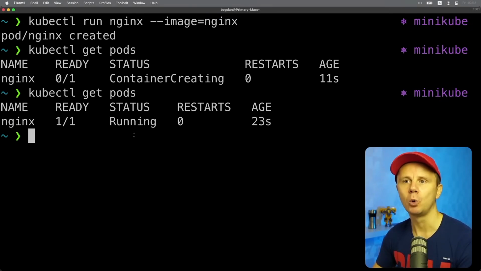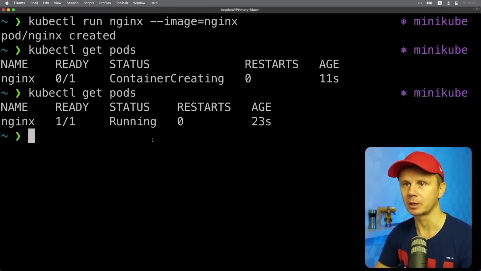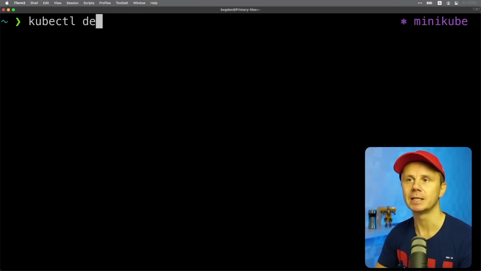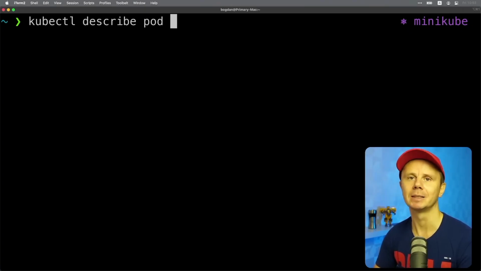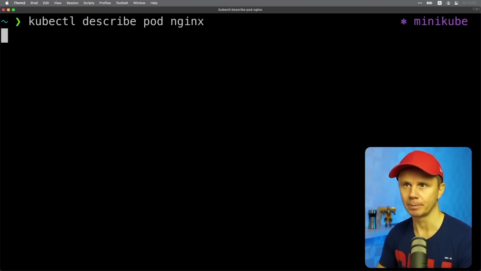Let's now find out details of this specific pod with name nginx. This name we specified manually here. For that, please enter command kubectl describe pod, and here will be name of the pod which you would like to describe, get details about. Here will be nginx, it is name of the running pod.